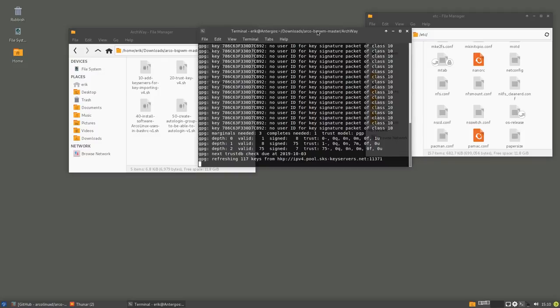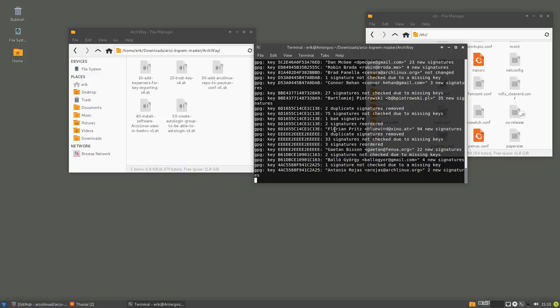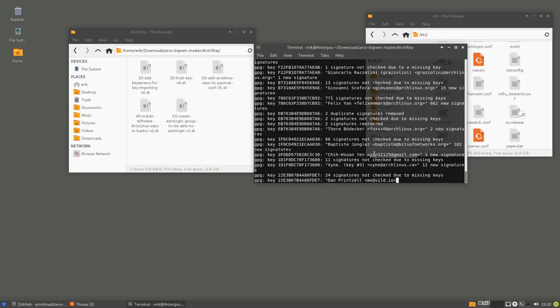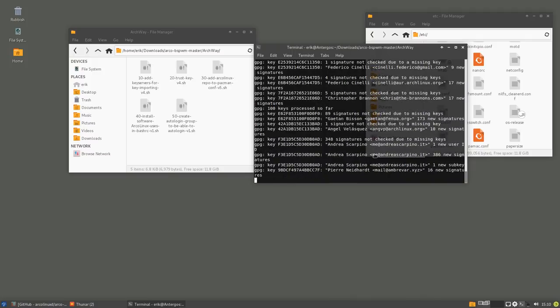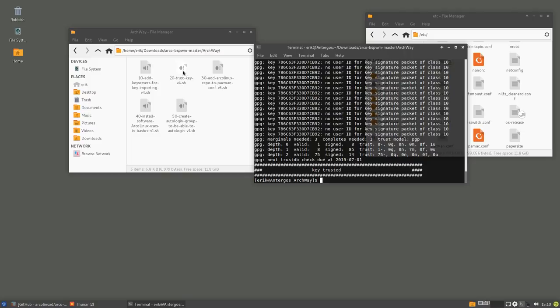Like this. So he's figuring out Pierre Schmitz, what key he has, etc. And Florian Pritz, etc., etc. All these people who are contributing to the Arch Linux repo, let's say, are being added to the system and the key has been trusted. So for you, maybe you need to run only 20. I need to run first 10, then 20.